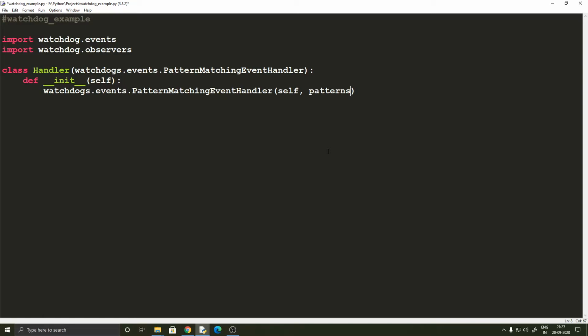For example, let's say we want to observe only text files, then we would include only those strings ending with .txt. And if you want image files, then .png or .jpg. So these are the patterns that we want our watchdog to look at. Let's say we want the watchdog to look at only text files for now. So I'm going to write star.txt, and this star means anything can be before this .txt, and that would be a text file. That's what this star means.